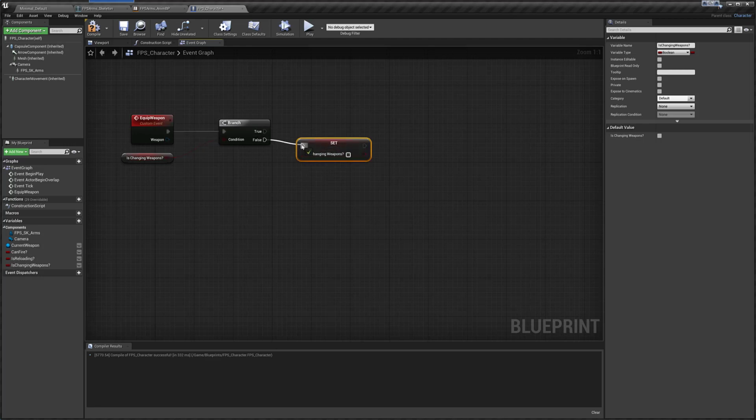And I want to say no, he's not changing weapons. Because that's the default. He's not. So if it's false, then he is.